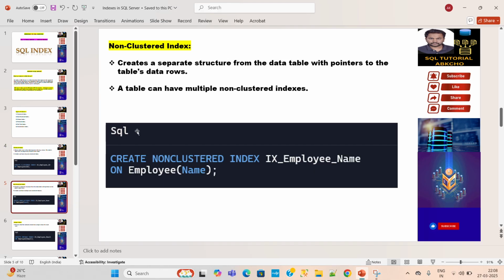Now move on to the next one. Next we have the non-clustered index. A non-clustered index creates a separate structure from the data table with pointers to the table's data rows. Non-clustered indexes are stored in a separate table from the original table, and that separate table points to the rows of the original table. A table can have multiple non-clustered indexes.